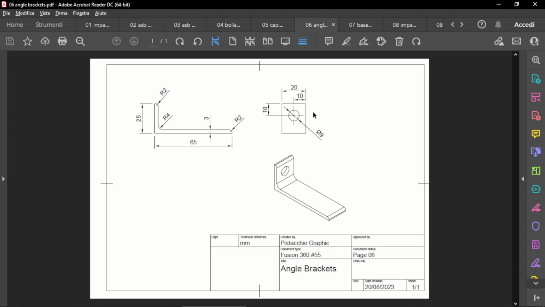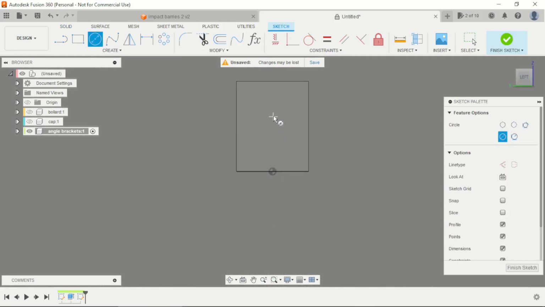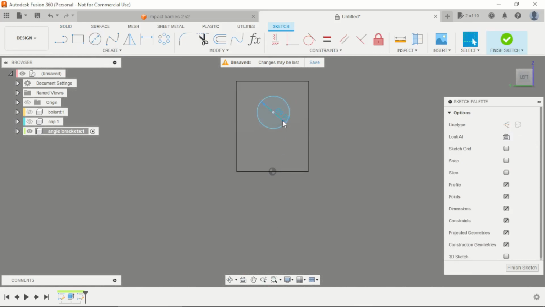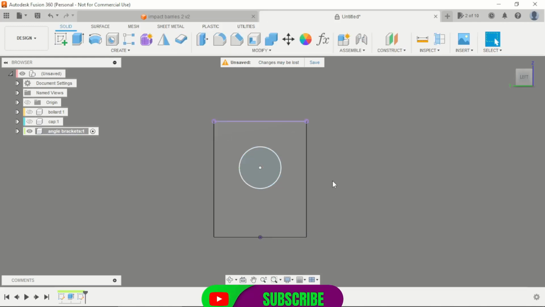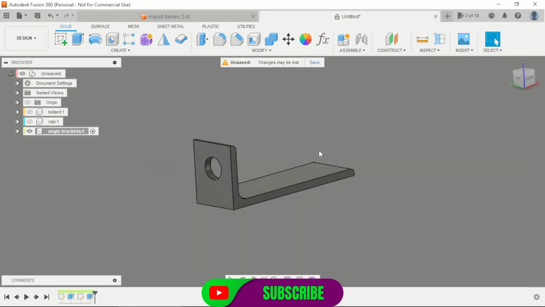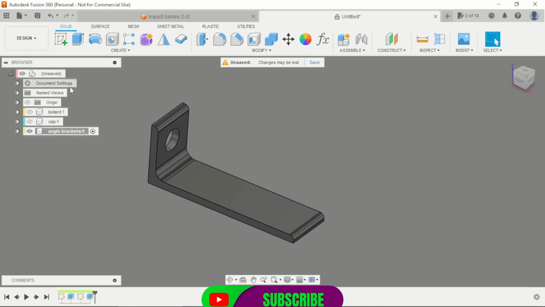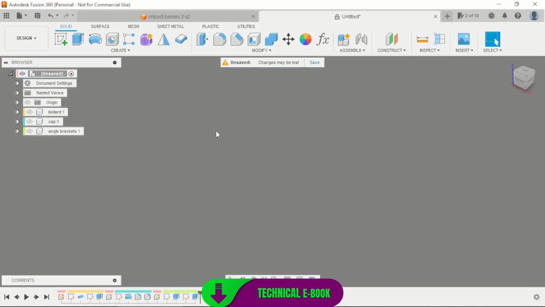We need to create a hole here with 9 millimeters diameter. Create the sketch, select the face, another circle with 9 millimeters. Constraint on the vertical line, 10 millimeters distance. E for extrude, remove material, and the angle brackets is finished. Return to the main project, hide this component.